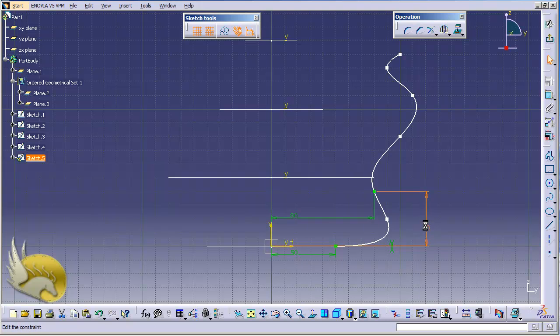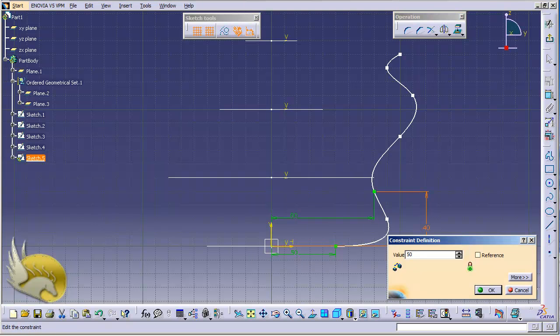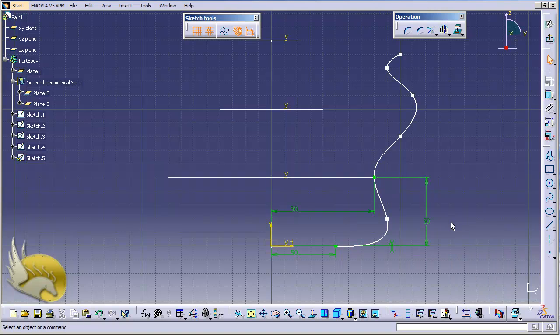Both are okay. So I go and type in 50. I want to have it from the baseline, so I have this again in coincidence. Let's go to the third point. I click on the constraint tool here, and the vertical line is going to be about 40 millimeters for this plane.